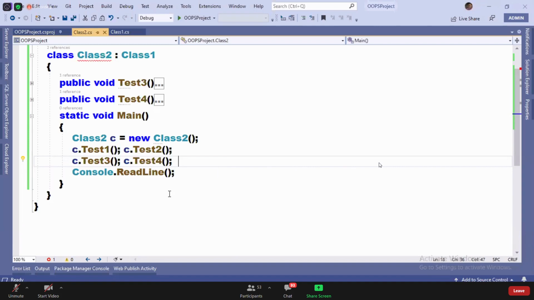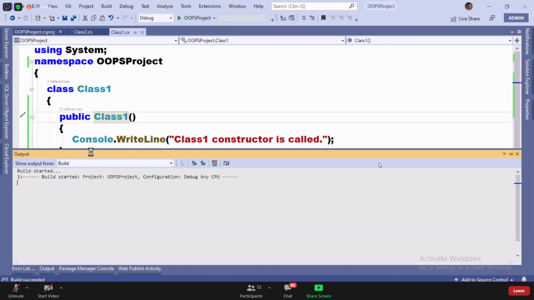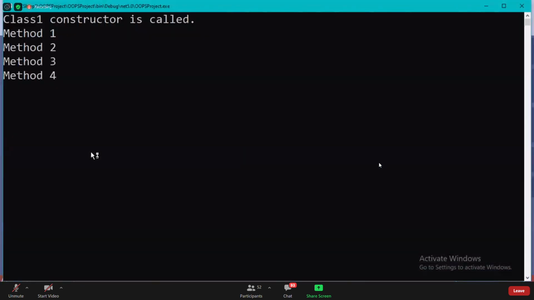Okay, so that's going to be the process here. So right now, what is the problem? The problem is class 2 constructor was not able to call the class 1 constructor because class 1 constructor is private. So if I make it public, will it execute? Watch it, guys. No errors, it executed.